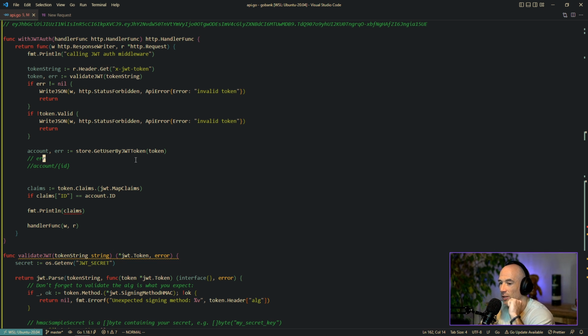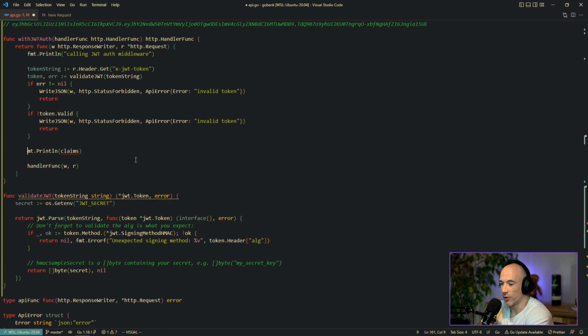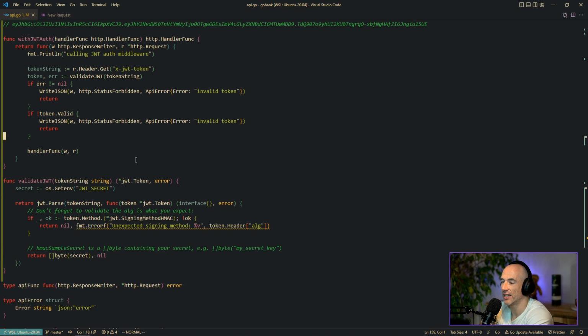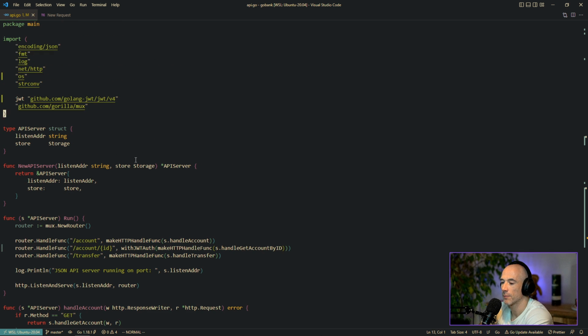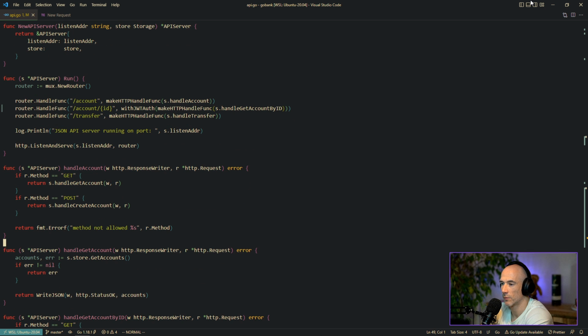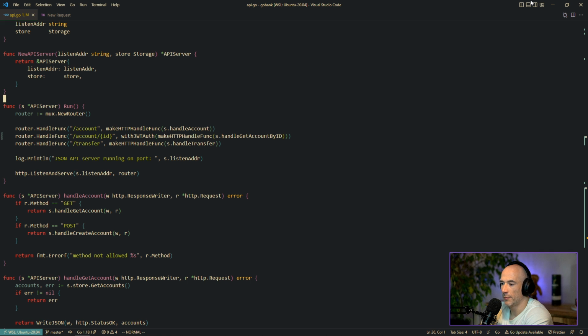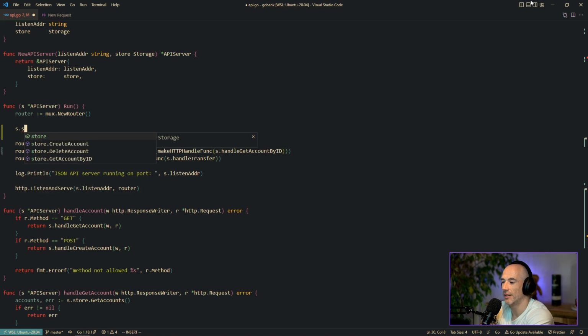But the problem is that we don't have access to it. So how are we going to fix this? That's a good question. We need access in this with JWT out to our database. Right, our server has a DB, right? This is a store thingy. That's our storage. That's fine.